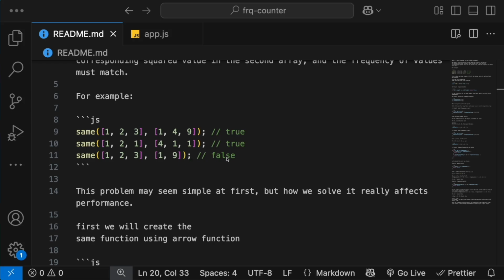This problem may seem simple at first, but how we solve it really affects our performance. In the last video, we used a nested loop to compare values, and while that worked, the time complexity was O(n squared), not ideal for large data. The frequency counter method helps us do this comparison in just O(n) linear time, using objects to store counts rather than doing repeated searches and nested loops. It's faster, cleaner, and much more scalable, perfect for interviews and real-world apps.